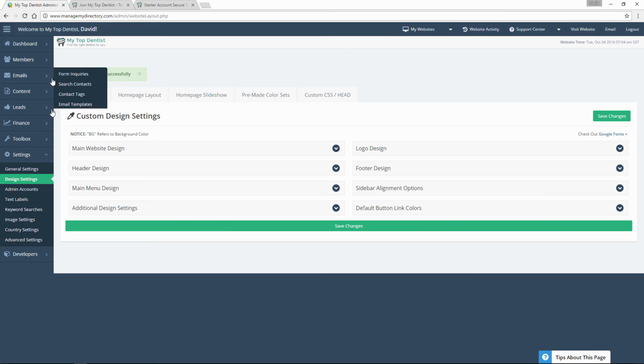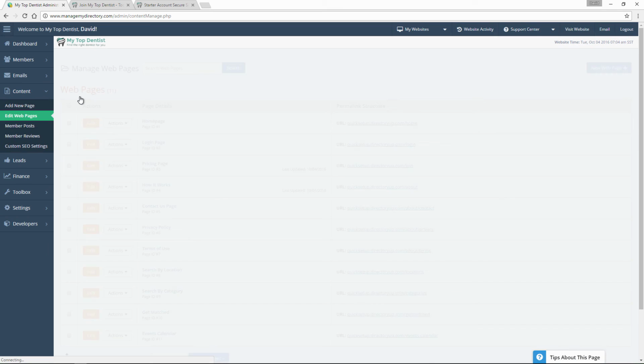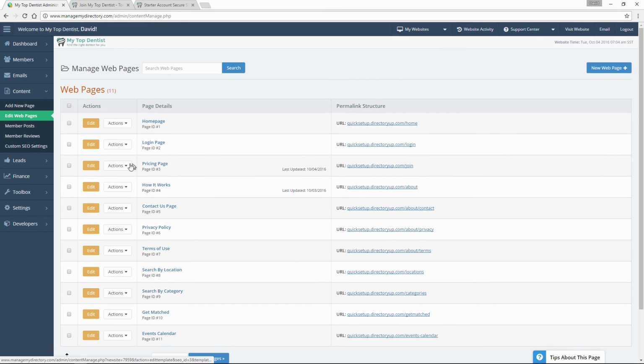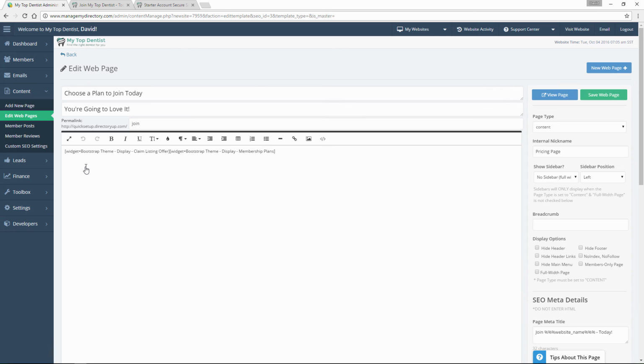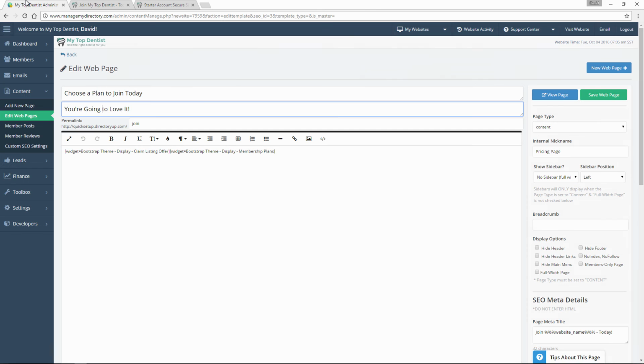To do that, we'll head back into the admin. We will go to content and edit web pages. Then we'll go to the pricing page and we'll click edit. Now here is where you can see that we have the text. So choose a plan today, you're going to love it. It's the same as up here. To customize this text, you can just type in whatever you want. You can remove it if you would like. You can also add text that's not a title. So you can just do normal text right here. So in this case, it will show up below the membership level listings.